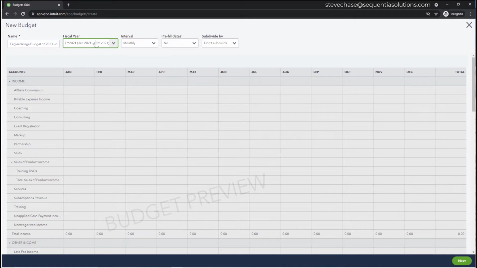So I'm going to select fiscal year 2021. The good news is that when we cross over into January, the budget will continue on, okay? Just don't get yourself in a position where you pick the end year. It'll be impossible to go and show any transactions in the prior year. So you need to start with the beginning here.